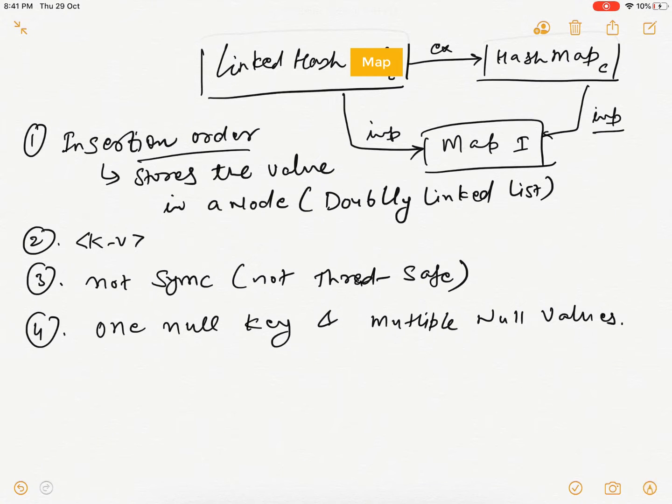So insertion order is available in LinkedHashMap, but HashMap does not maintain any insertion order. What do you mean by insertion order? Let's see, I have added 4 values like that. This is the first number, this is the second, third, and the fourth. When I print it, I'll get the same order: first, 2, 3, and 4. The way you have entered the values, in the same order you are getting the values over here.